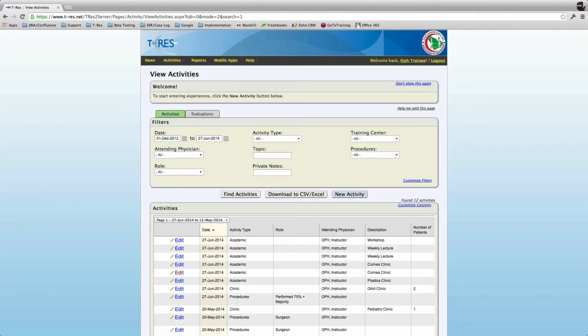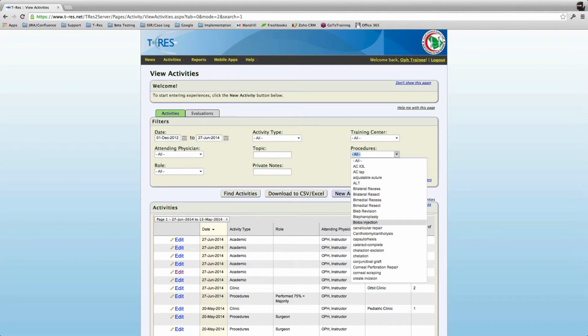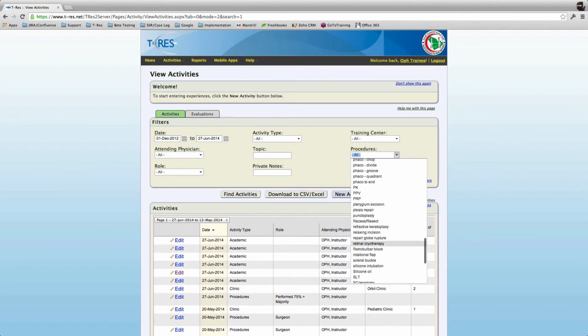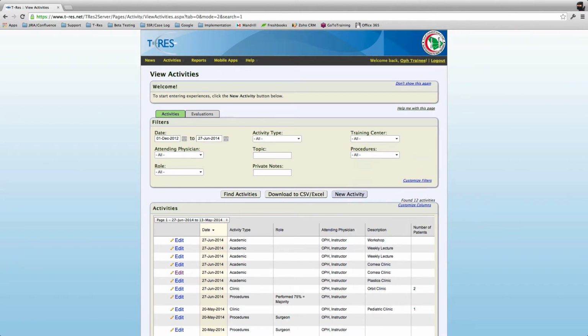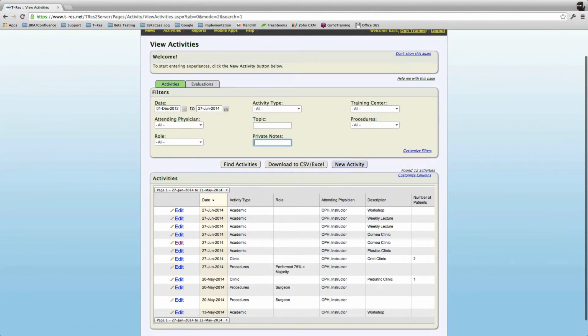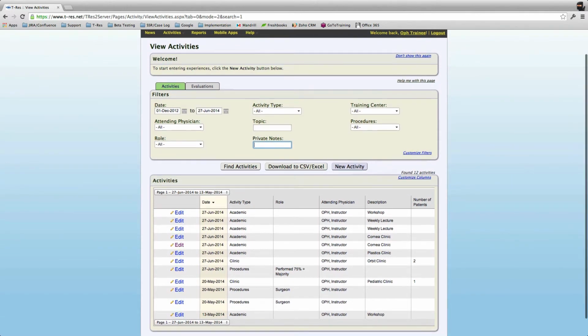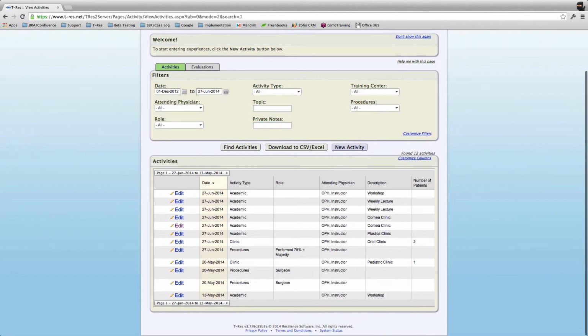All right, so now we have different filters on the filters page. So you can see now that I've added procedures, I can actually go in and filter by the particular procedure. So it gets very specific. If you want to find an activity where you know you did a particular procedure on a patient, you can find those exact activities pretty easily. So that's how you use the filters. And if you do end up using the private notes option, you can search just by typing in the text. So if there's a particular note that you had written in one of the activities, you can easily just search for that text as well.